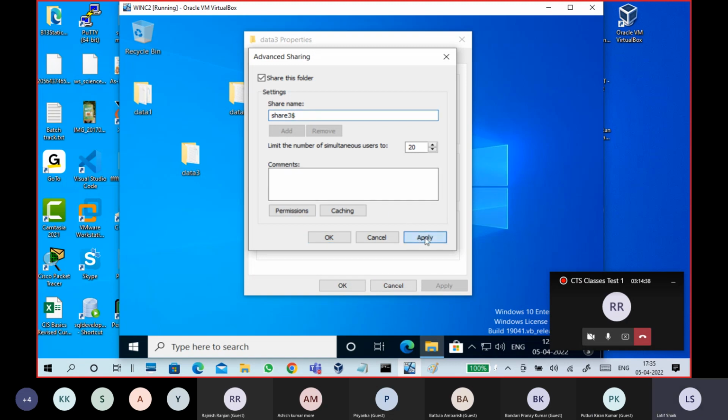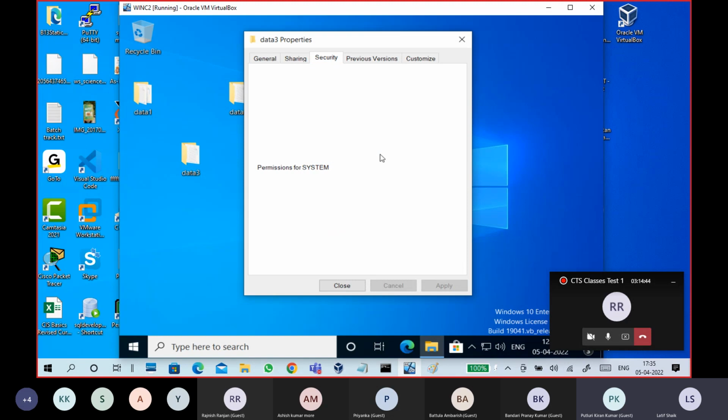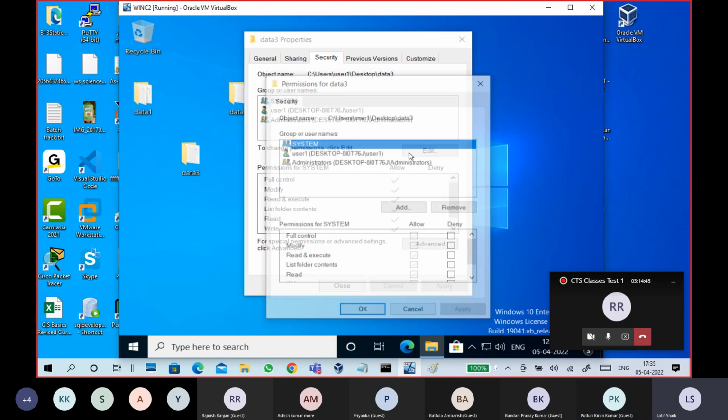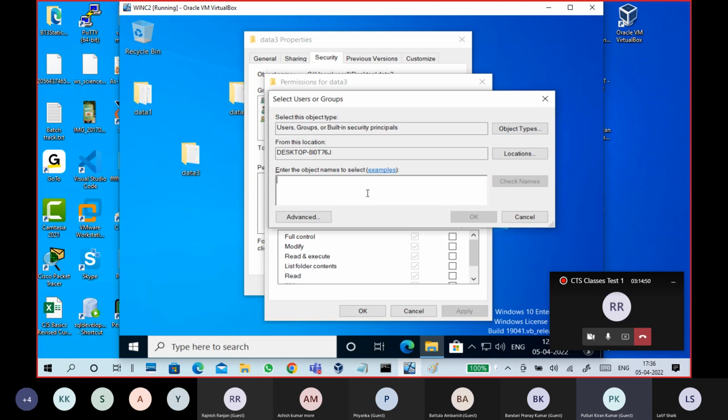The remaining is to give full permissions, apply, okay, Security, Edit, Add Everyone.